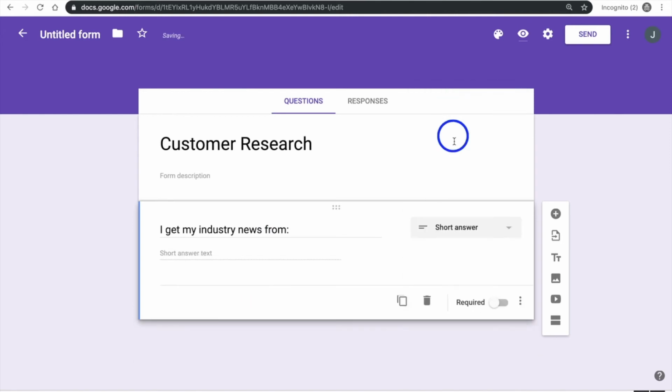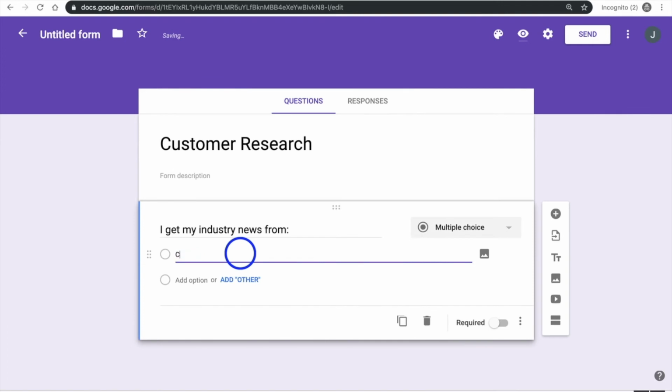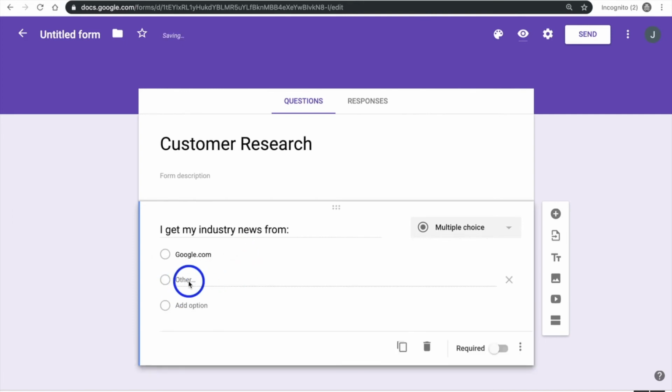And you can ask them for a short answer, right? You can ask them for a paragraph, or you can even go in here and create multiple choice, right? It might be like, for regular stuff, it could just be google.com, or you can add another option, right? So what it means by other there is if what you have listed does not match where they go to get their news, they can select this option and put in specifically where they go. But what you're doing here is you're trying to get data to put yourself more into your customer's shoes, right? So I get my industry news from blah. The reason why you asked this question is because that's where you want to get your industry news to, right?